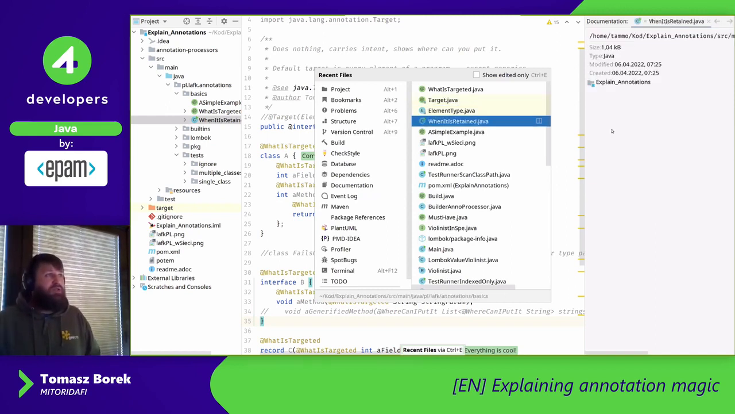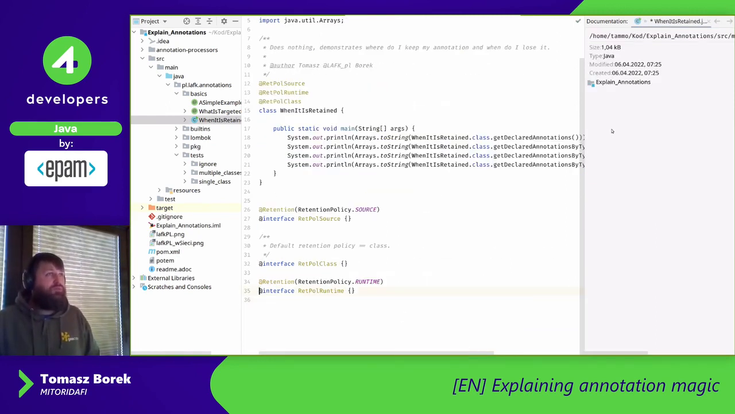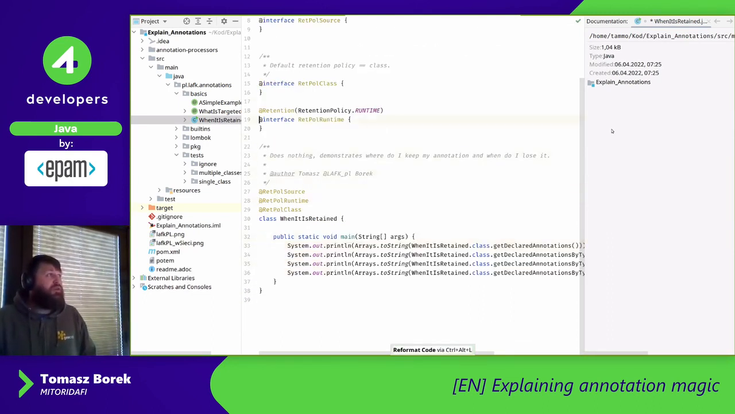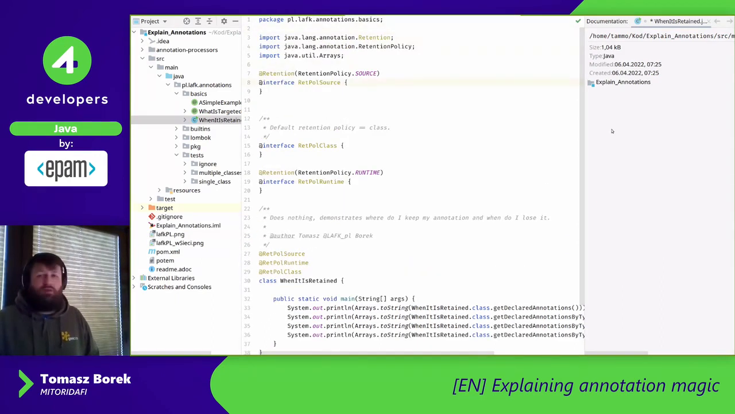Now, the interesting part here, next one, is when it is retained. So allow me to break the code a little bit. What we're having here is first 3 annotations. One has the retention set to source. The other has the default one. The default is for the class. And the third is for the runtime. Now, those of you who actually know a little bit about compilation have already probably seen the pattern. Something that is on the source, when we compile, it will be discarded. Something that is on the class, when we run, it will be discarded. So the only annotation that will be remaining when we run the application is the runtime one.